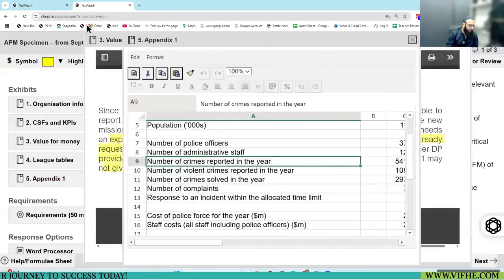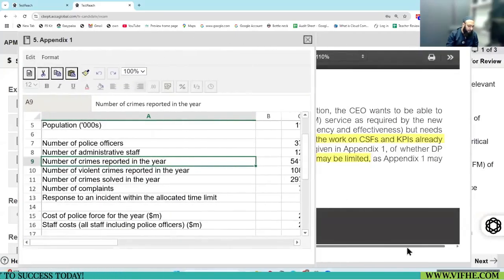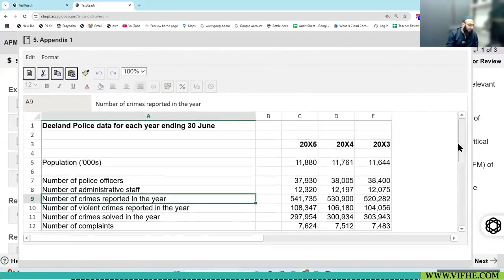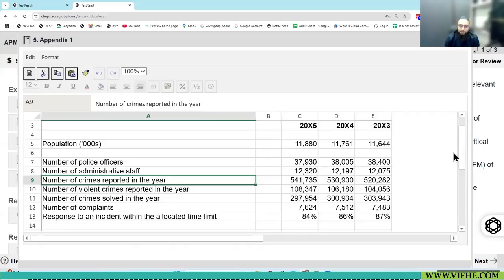Appendix 1. Let's look at the data. The data I have is of the last 3 years. Two answers were properly linked with the requirement. Now the third one, to perform VFM. For that, I need to work out the economy, effectiveness and efficiency measures. I have 3 years of data available to me.